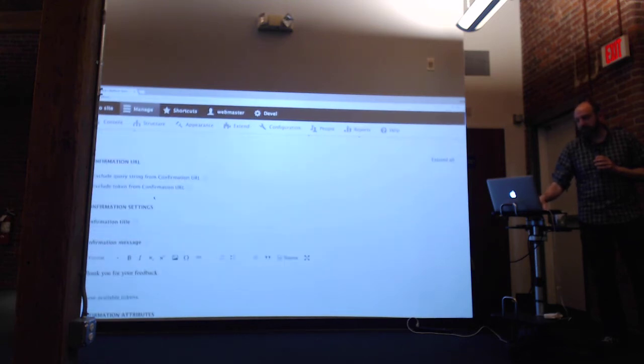This one is literally like, when you go to a confirmation page, it passes a token to know exactly what the submission is, and some users don't want to have that for Google Analytics. They want a clean URL.